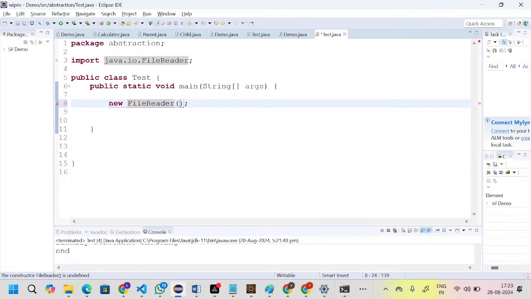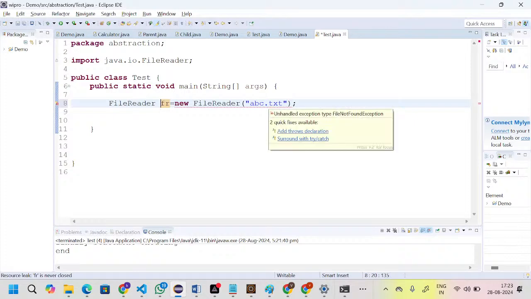Okay, here I am passing some dummy text abc.txt, and this one I am storing in some reference variable. The reference variable we can take is fr equal to file reader. Okay, it is throwing the error. I know this is also an error. The compiler is also throwing an error.